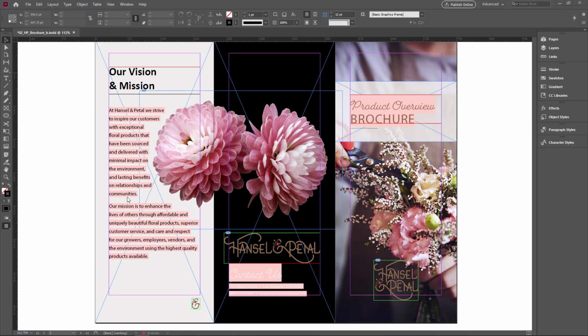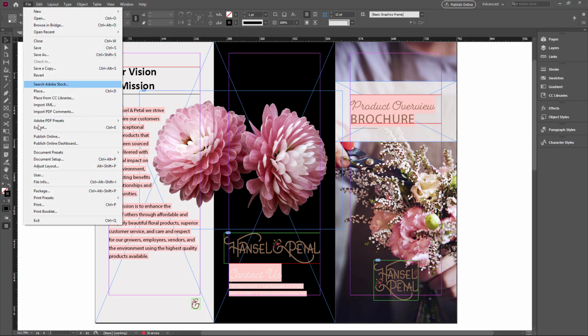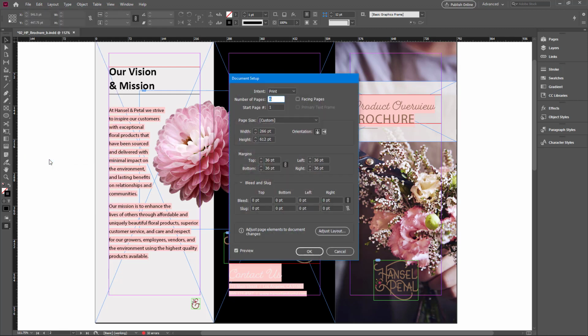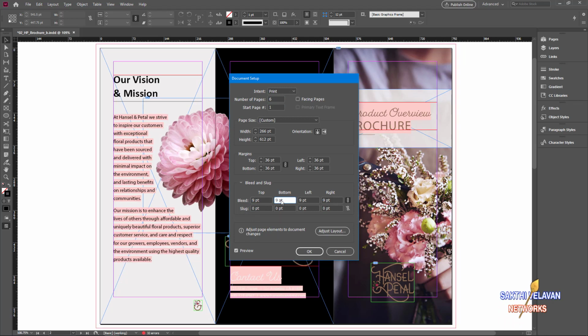You can set up the bleed guide when you create the document. If you didn't, you can set it up afterward: go to the File menu and click Document Setup. Here in the Bleed and Slug section, you can set the bleed guide as well as the slug guide. Now I want to set the bleed guide to 9 points at the top and click at the bottom. Now all the points are updated automatically because the chain link is enabled.